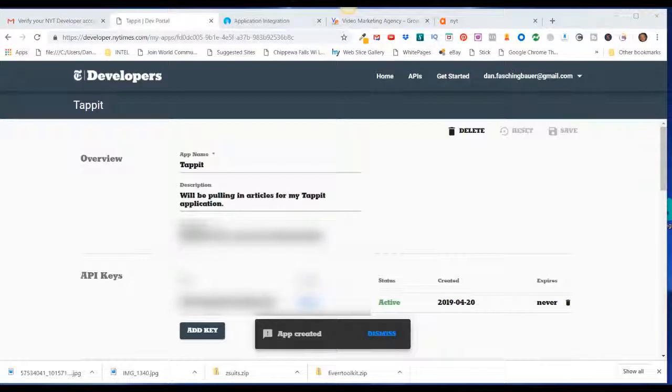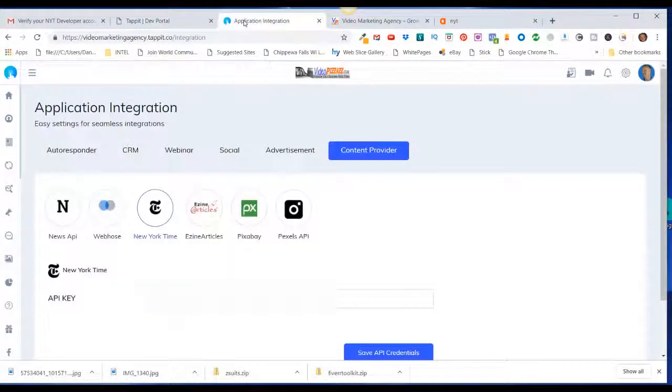So there's an app ID here, and there's an app key, and there's an app secret. And for my specific application, I only need the key. So I'm just going to click here to copy to clipboard. Go over to my Tappit application and select New York Times. Paste in the key. Click on Save API Credentials. And it says it was added successfully.